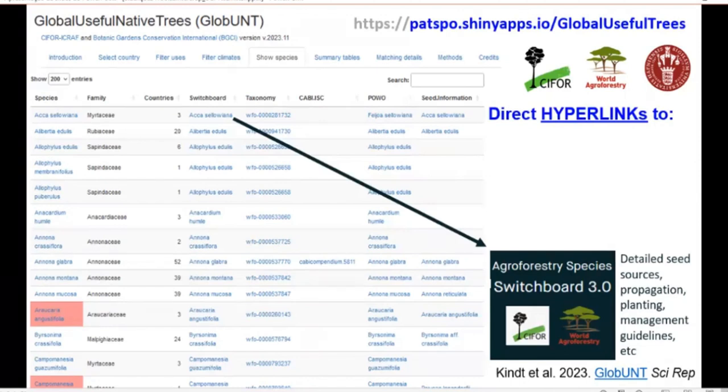So, for example, if we select here the feijoa, Acca sellowiana, and click on that link, it will open within the Agroforestry Species Switchboard and then show which databases, external or internal ICRAF databases, have more detailed information on this particular species.